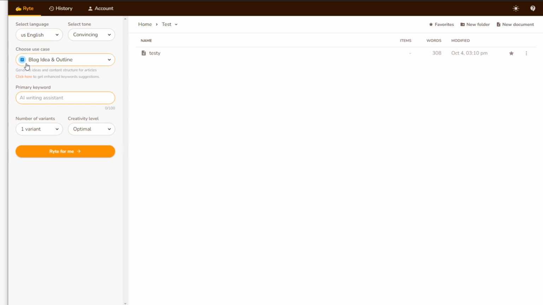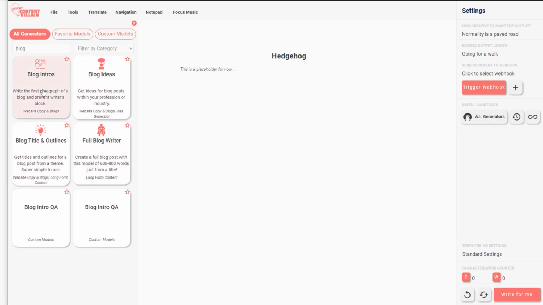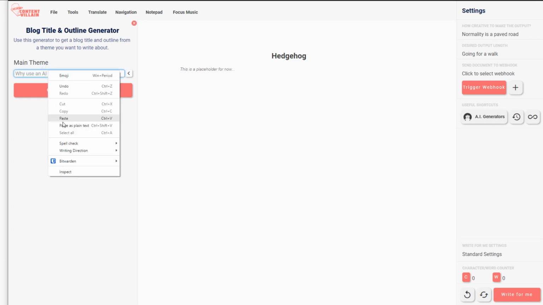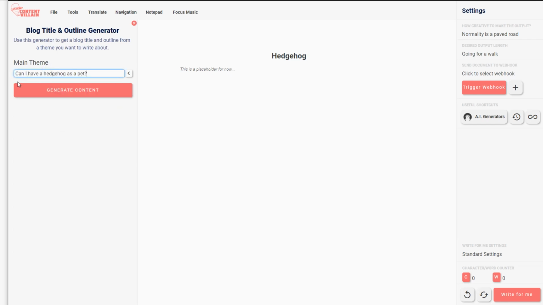So we're going to first ask it for some blog ideas and a basic outline. So can I have a hedgehog as a pet is what we're going to use for the basis when we ask for these outlines. On here I can ask for 3 variants, like so. Right for me, I think it's going to open a new document itself. So while we're here, blog outline again. So I'm going to paste the same thing. Can I have a hedgehog as a pet?